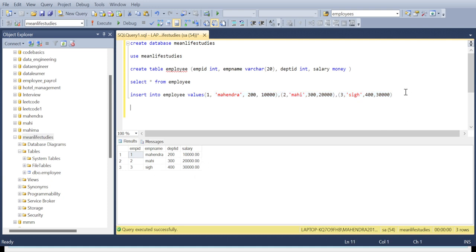So if you don't want to insert all the columns, then you have to mention insert into employee, and whichever columns you want to enter, you have to mention them. Employee ID, employee name, comma, I don't want to enter any department ID, so I'm just skipping it, salary.